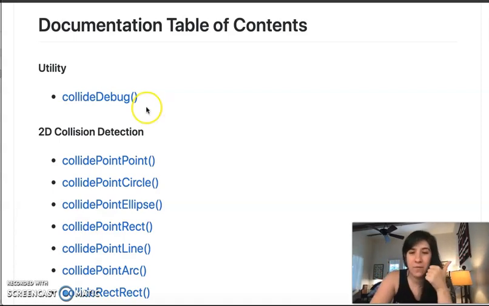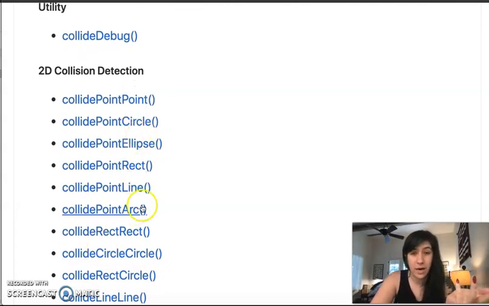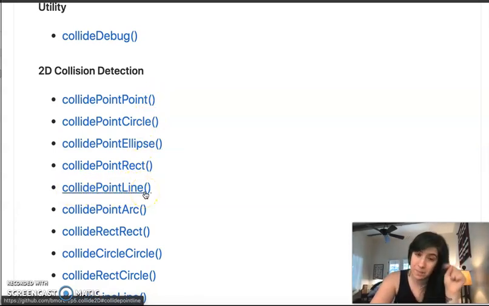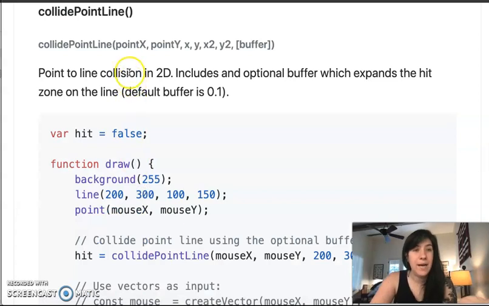So again, I'm looking for my mouse to collide with a point, or to collide with a line, and we said yesterday there's no mouse or cursor here, but I know that my mouse is a point, so I'm looking for point line, point circle, point ellipse, point line. So I'm going to click on this one that says collide point line, and it's going to jump me down to the spot on the page where collide point line is. So I'm going to go ahead and click. It brings me down here.